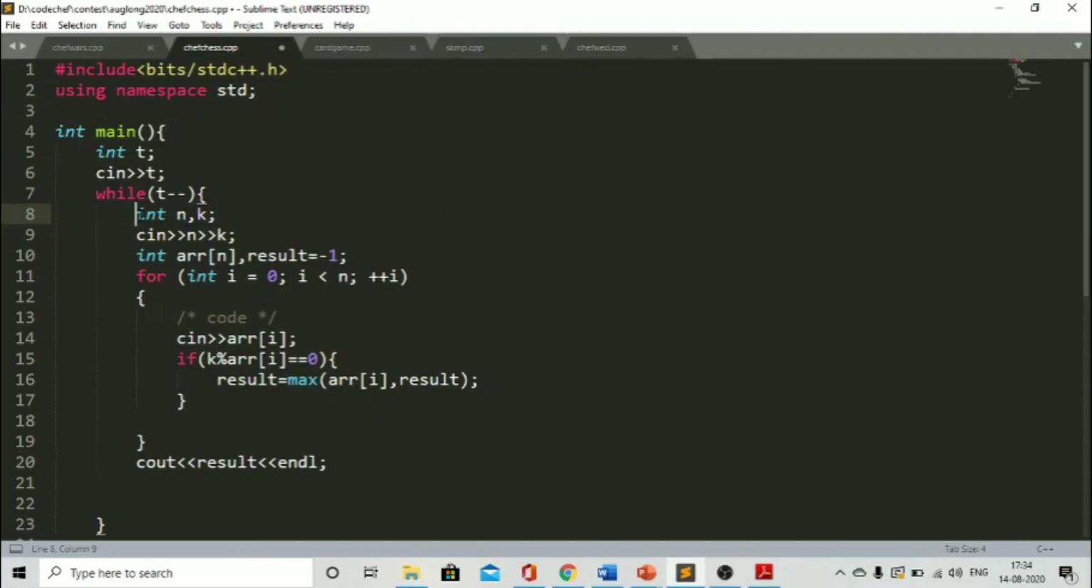So here I have created two variables n and k to store the values of n and k, where n is the number of players other than chef playing chess, and k is the initial position of chef's pawn. I have also created an array to store the positions of pawns of all the other n players. In the array we are storing the position of the pawn of the ith player, and simultaneously we are checking whether this position completely divides k, which is the initial position of the chef.